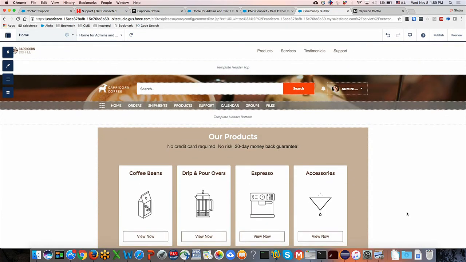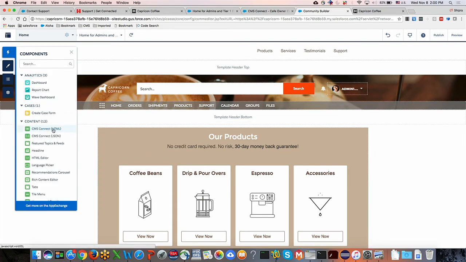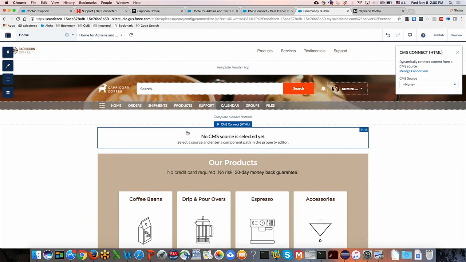And the reason we have a separate setting for header and footer is for load time optimization, so that header and footer gets loaded ahead of any other content in the page. In the component pane, we have CMS Connect HTML component exposed, and you can drag and drop it in any section of the page where you want the content.